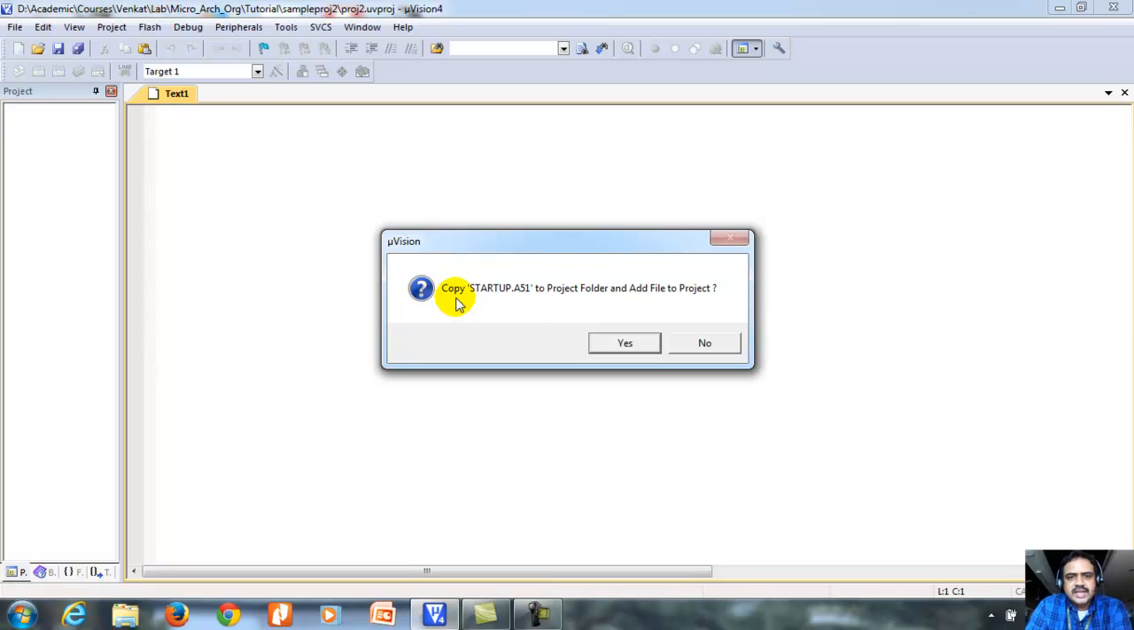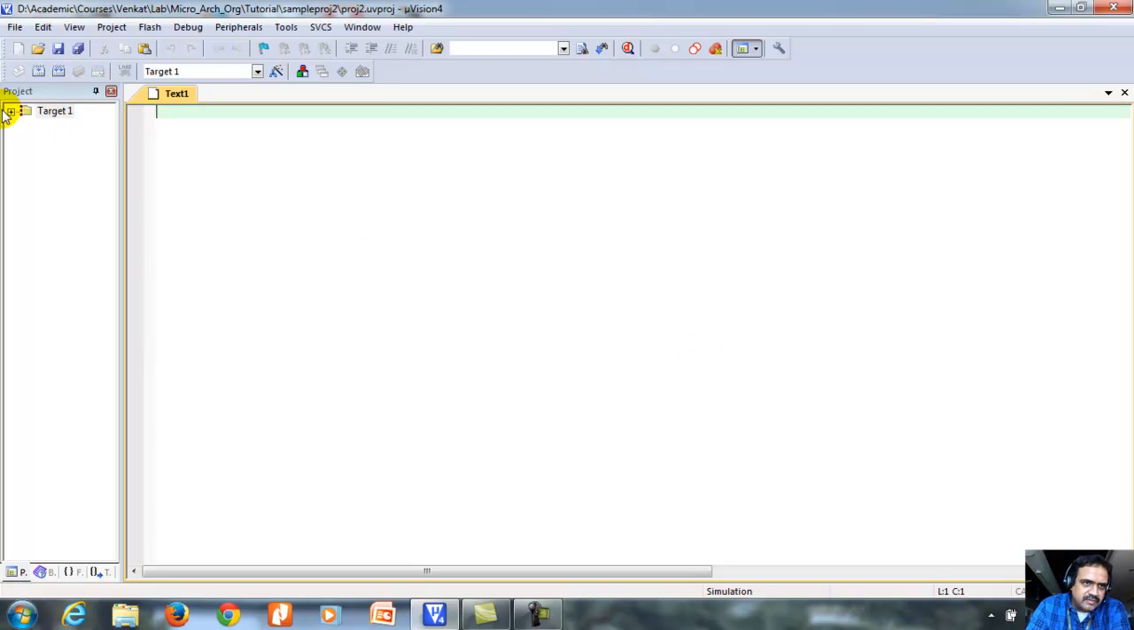Once I click OK, it will ask whether to copy startup.a51. If you are planning to write an assembly level program, this is not at all required for your project, whereas if you are planning to write a C program, this is required. First I'm going to teach you how to write an assembly level program, so I'm going to say no. You don't have to say yes for assembly level programming, but for C level programming you have to say yes. You see now the project is created with a target in place.